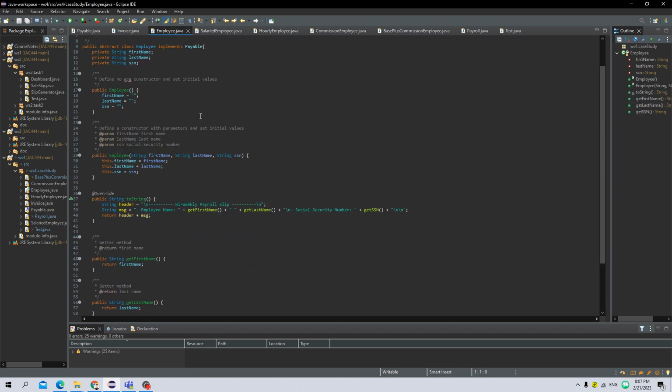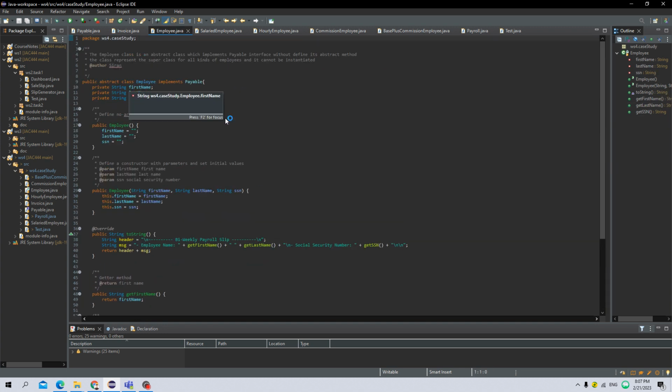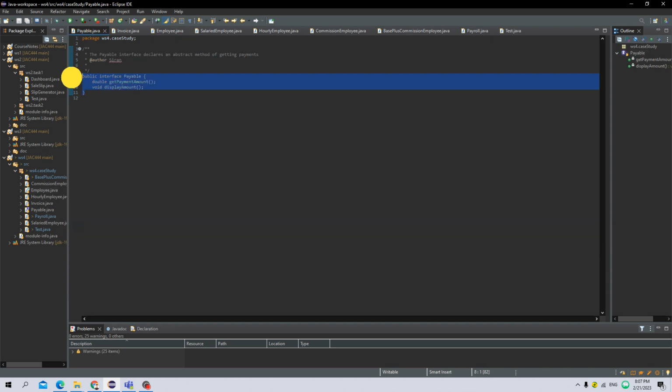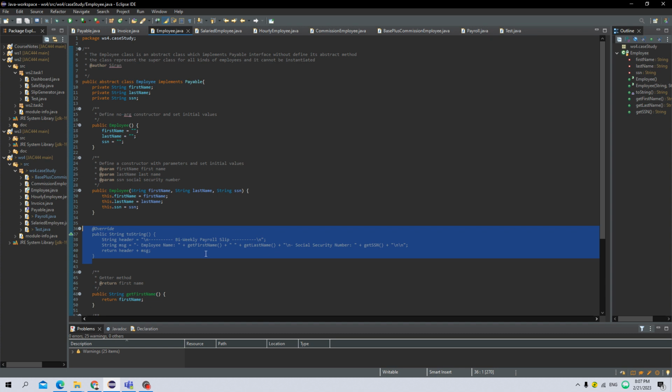For the employee class, this is an abstract class with a constructor and an overridden toString method, but it does not define these two methods from the interface. So this makes it an abstract class, and there are 4 different subclasses of employee.